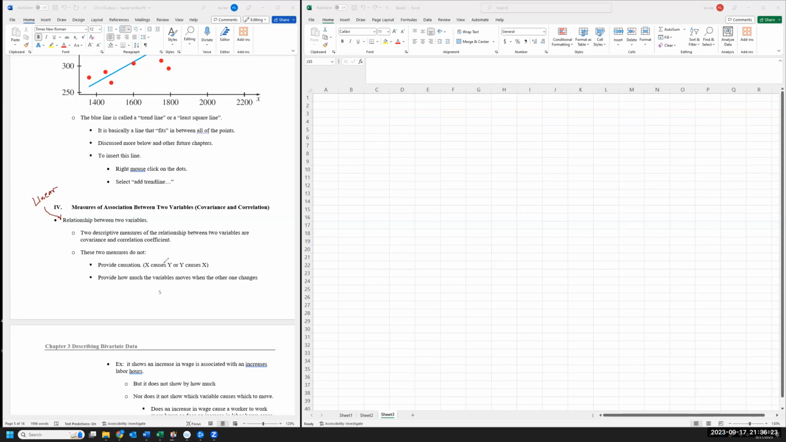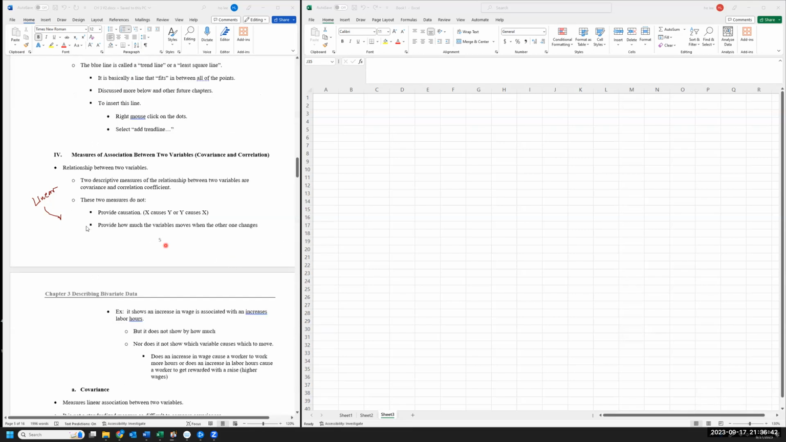What do I mean by that? It does not tell you whether X causes Y to happen or Y causes X to happen. It doesn't show that X is independent and Y is dependent, or vice versa. It doesn't provide that type of information. What else it doesn't show? Oop, I gotta clear this. It doesn't tell you how much one variable moves when the other changes.